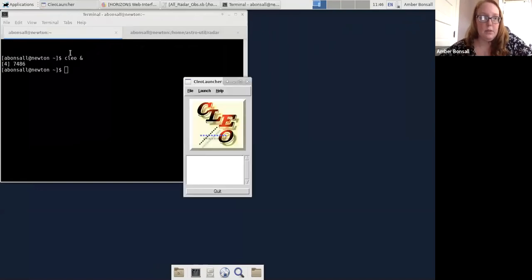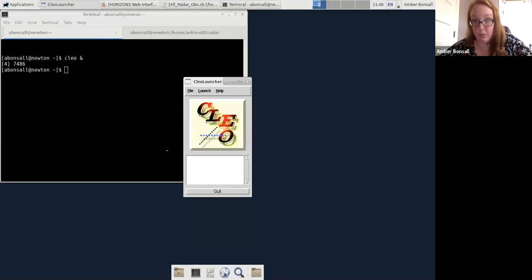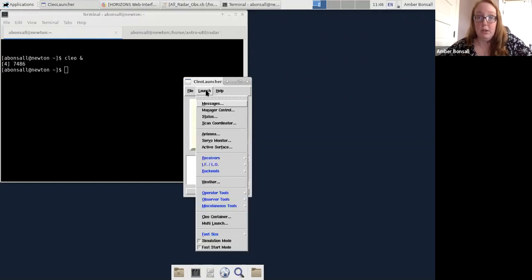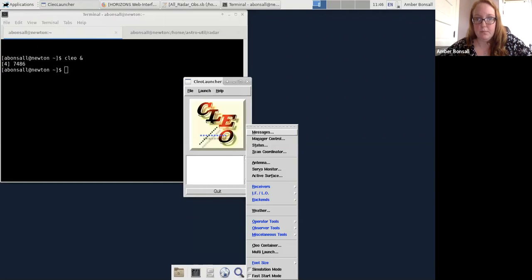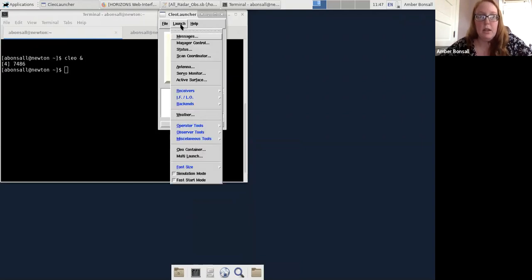There is also the capability of typing CLEO and then the individual app. But for the time being, it's probably easier to just type CLEO, and then this launcher will come up. You can click the launch, or you can click anywhere in this yellow box and the drop down will come up. If you close this, it doesn't close everything. So if you accidentally close the launcher, you don't have to worry about all of your apps closing.